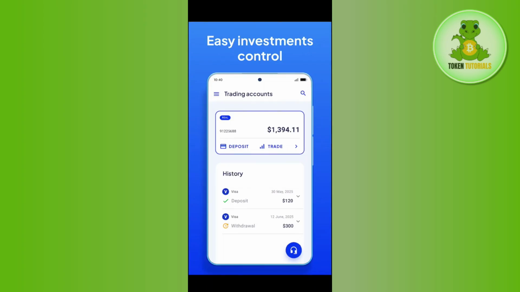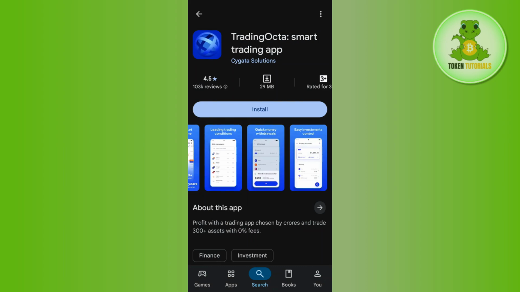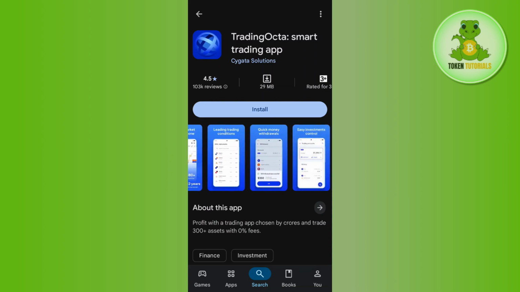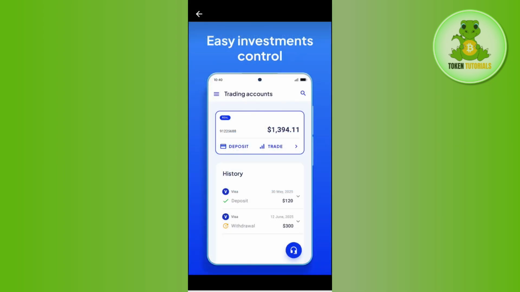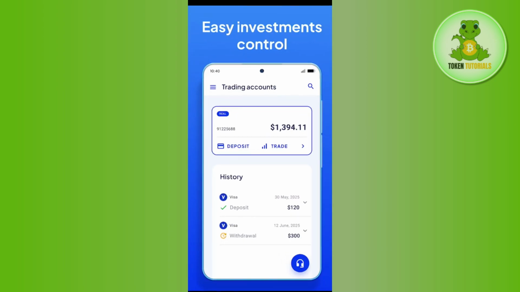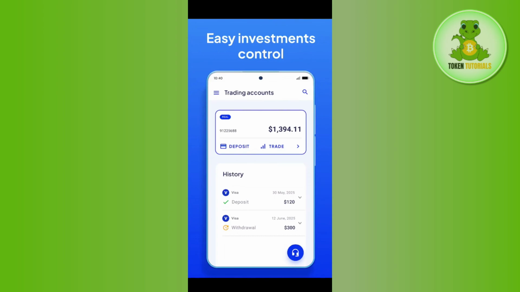Hello everyone, welcome back. In this video, I'm going to show you how to connect OctaFX to MetaTrader 5 in 2026. For that, first of all, you need to launch your OctaFX application on your phone, or you can access your OctaFX account with the help of your web browser. Whichever method you choose, you just have to log in to your account if you haven't already.